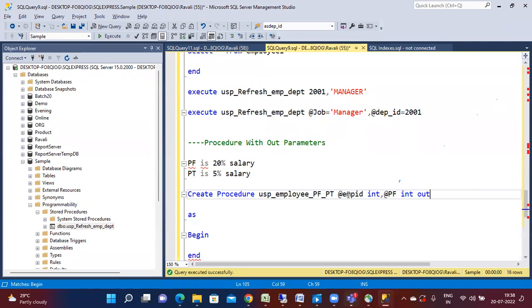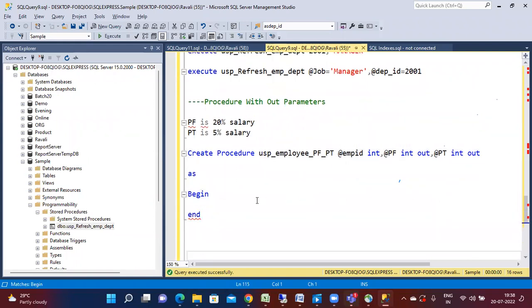So if it is an out parameter, you need to keep the keyword out. If you are not keeping this out, then by default it is an in parameter. Okay. At the rate of next provision tax. Provision tax is what? And out. Out parameter.